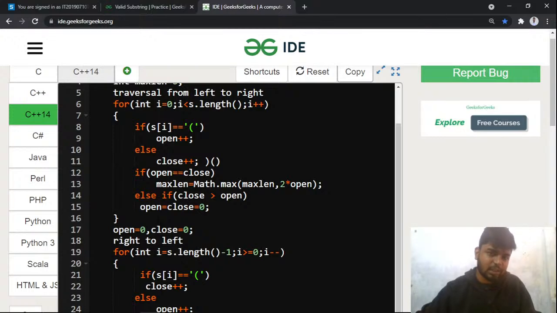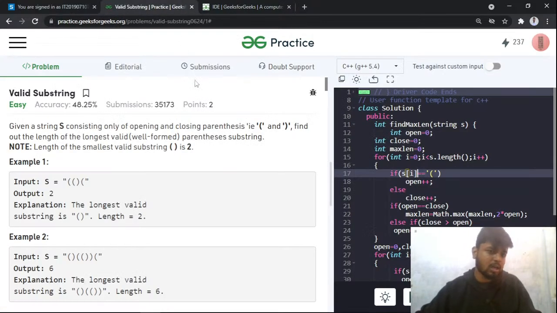So is this much part clear to everyone? This problem has been asked in a company like Amazon, so you can try this problem out.